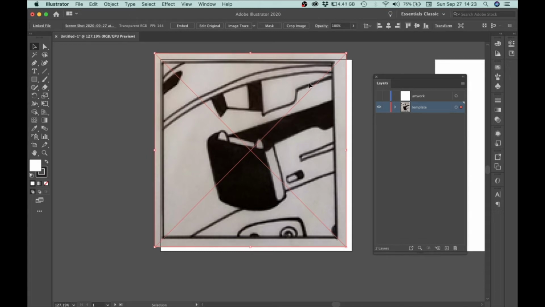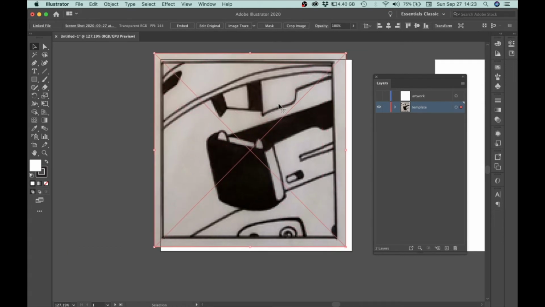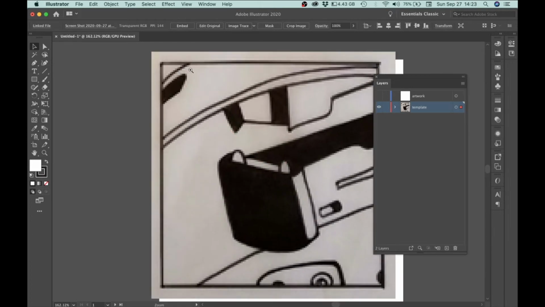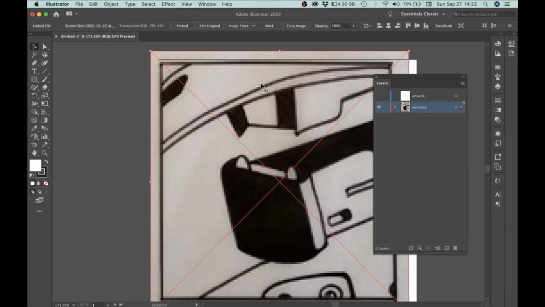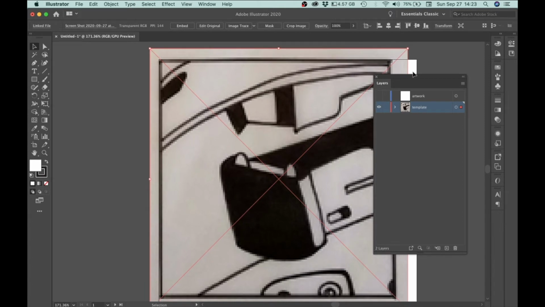I can use the move tool to move it around. And I can also use the arrow keys on my keyboard to nudge it into place. So let's say I just want to move this border right to the edge of my artboard. I can just use the up arrow key on my keyboard if I want to nudge it by a few pixels.